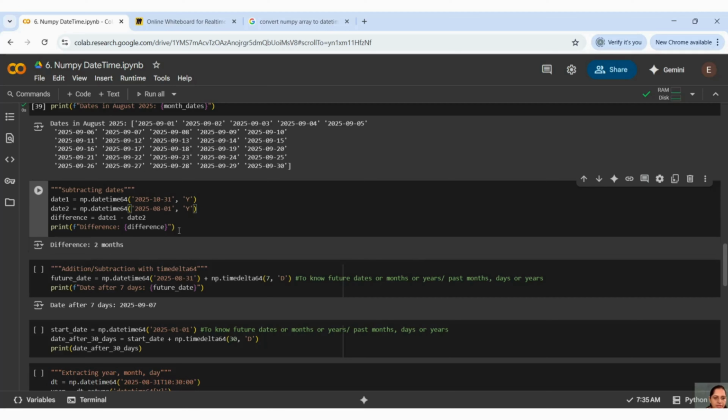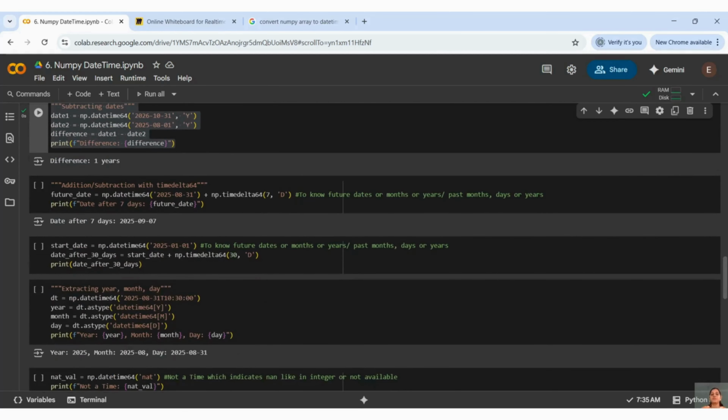Let us see that. Okay, now let me change this to 6. So yeah, it is giving me 1 year difference, right? Specifically, it is not giving 1 year how many months, but it is giving the number of years. So like that, with that difference, you can get days, you can get months, you can get years, right? Similarly, addition and subtraction with time delta.